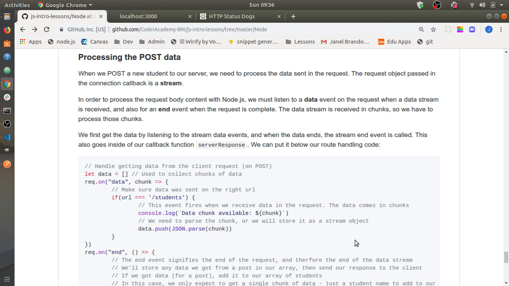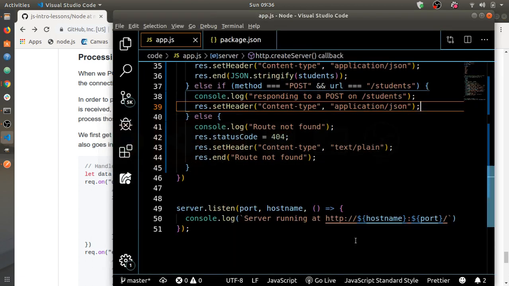The way that we do that is we listen to the end event on the request. That end event is triggered once when the request is complete. So if we add a listener to that end event, we know that the data streaming is also done. We can take all of our data chunks and process them. In this case, we will be looking for the student name in the data and adding that to our array of students. First of all, let's figure out what this data actually looks like.